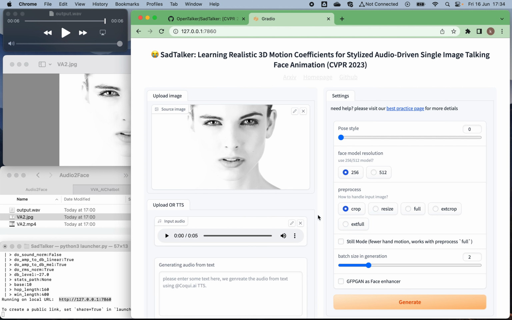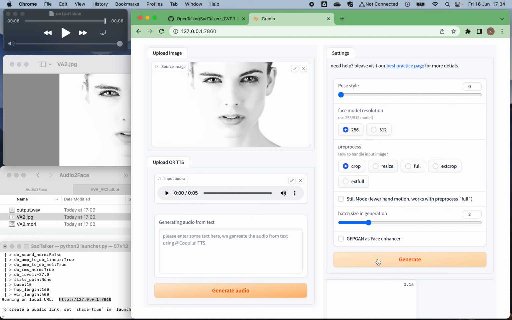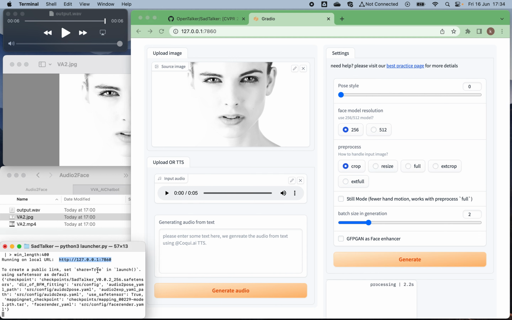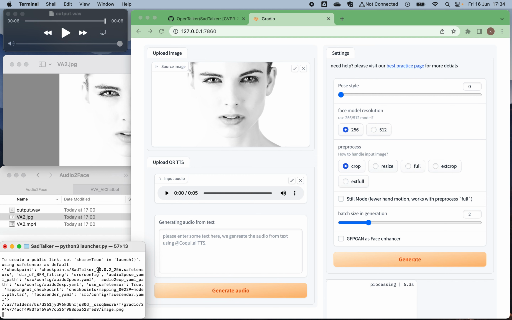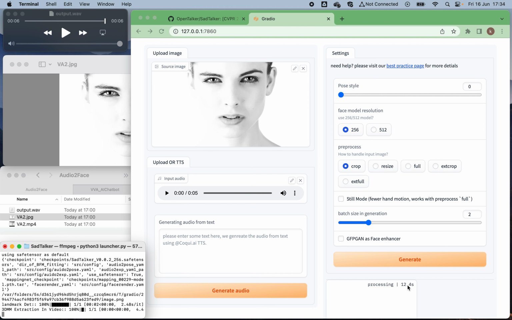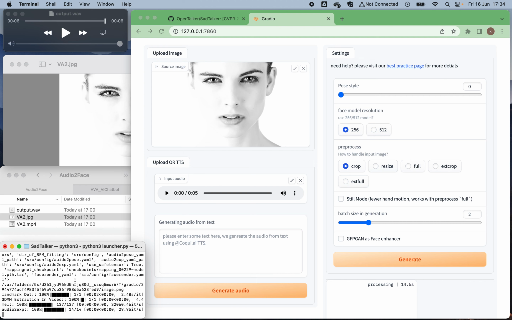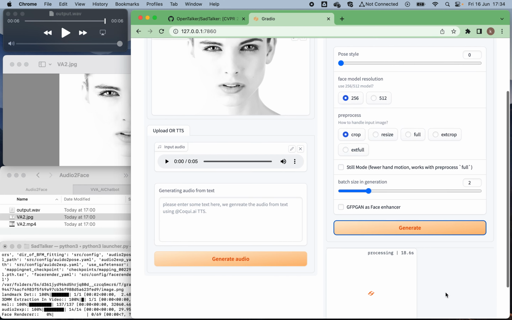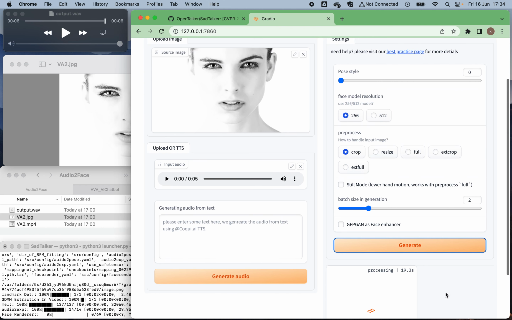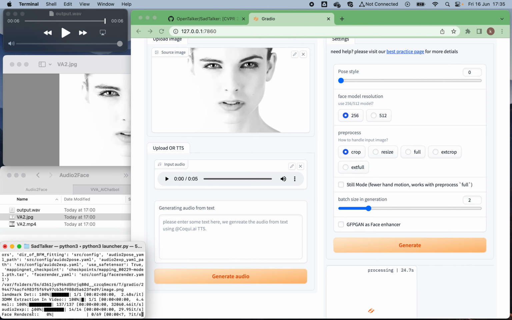If I click on generate, you can see it's starting to work and starting to generate. It takes a while. That is the processing time. Now it's starting to generate. Okay, you can see. This step is the most time consuming, the face rendering.